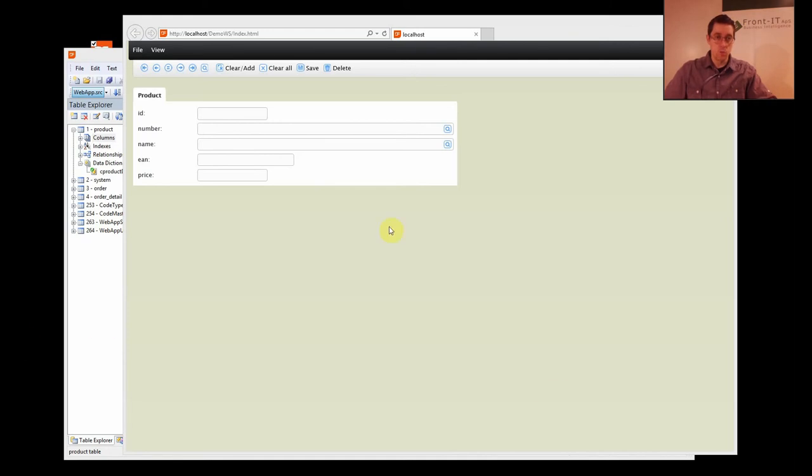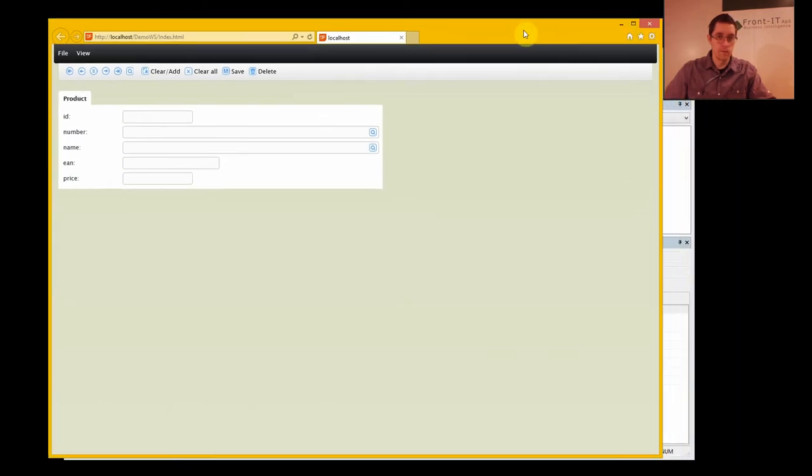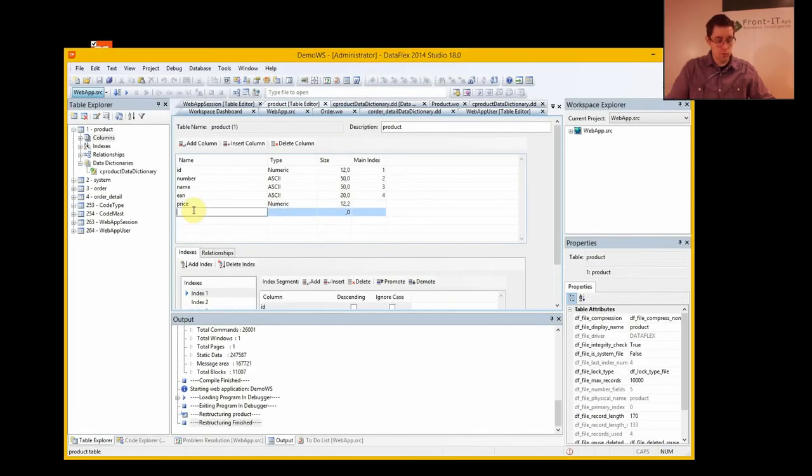Today, we are going to look at some small tips and tricks for improving your work with the studio, and we are going to add a category to this product view here. So let's start to look at adding the category. First, we need to add the category to the table.